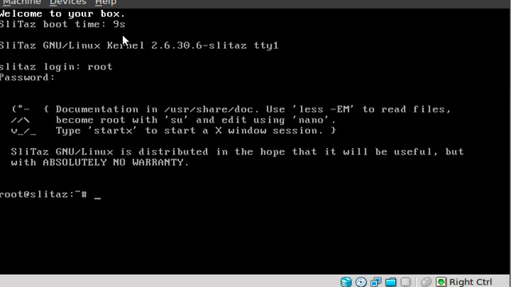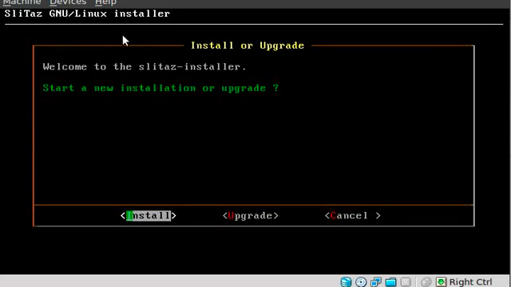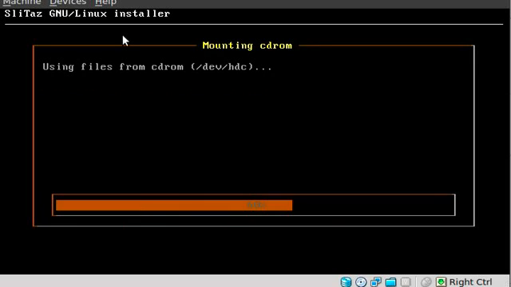And to install, we simply run slitaz-installer. Hit enter there and it'll give you a guided install screen. We've got install, upgrade, or cancel. I've never done an upgrade, but we're just going to do install today. It's checking for your CD-ROM.